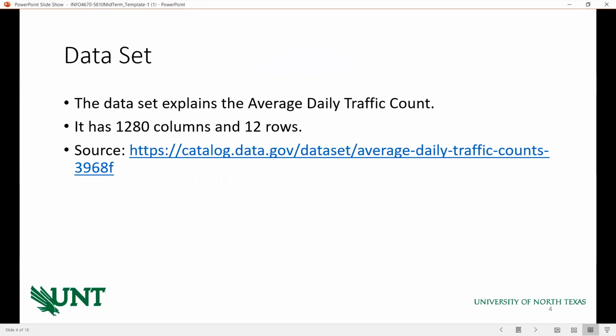The data set explains average daily traffic count. It has 1280 columns and 12 rows. With the link which I have taken this data set from provided, you can see.